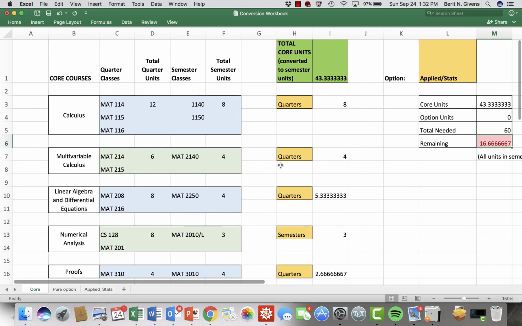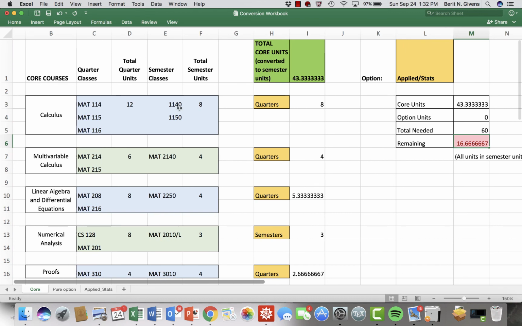So I will be sharing at some point this spreadsheet so that students can make this calculation themselves. And I'll also be sharing it with advisors, so advisors who wish to use it can use it.